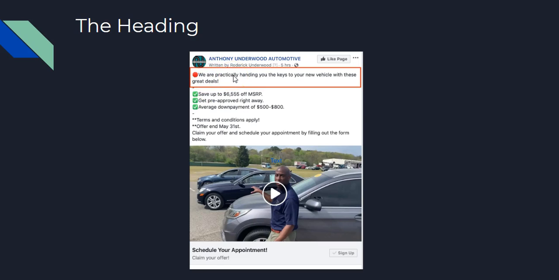We're giving them something. So in your capture sentence, you want to give them something and you want it to be easy. Another way you can do it is to give them something without. So let's say the customer is looking to buy a car. You could say something like, get your new car now without any hassle, or get your new car now without any down payment, or get your new car now without any credit check, something like that. But you're just telling the customer that they're getting something very easily. So in this case, it's like we're practically handing your keys to your new car with these great deals.